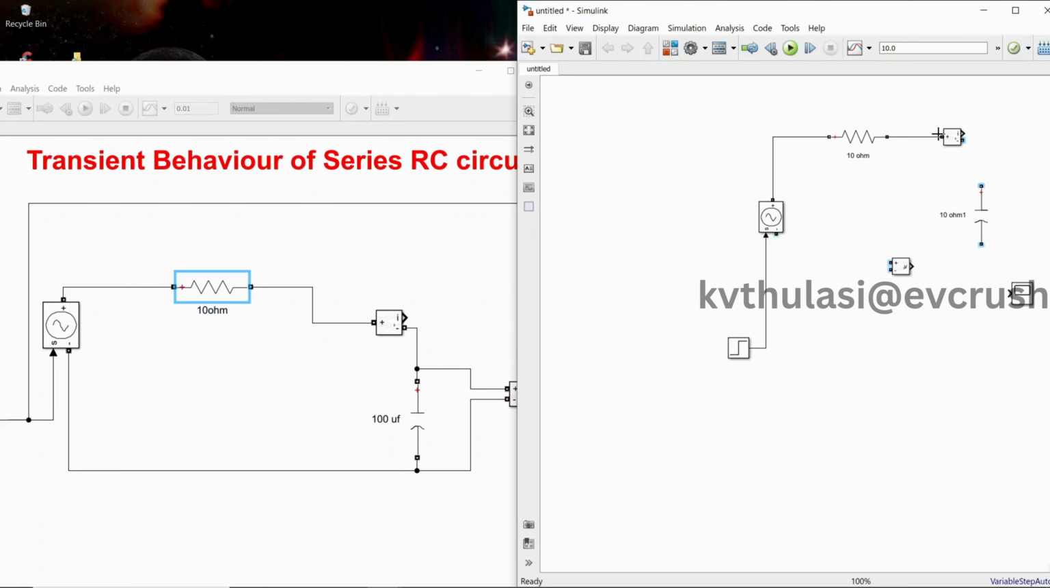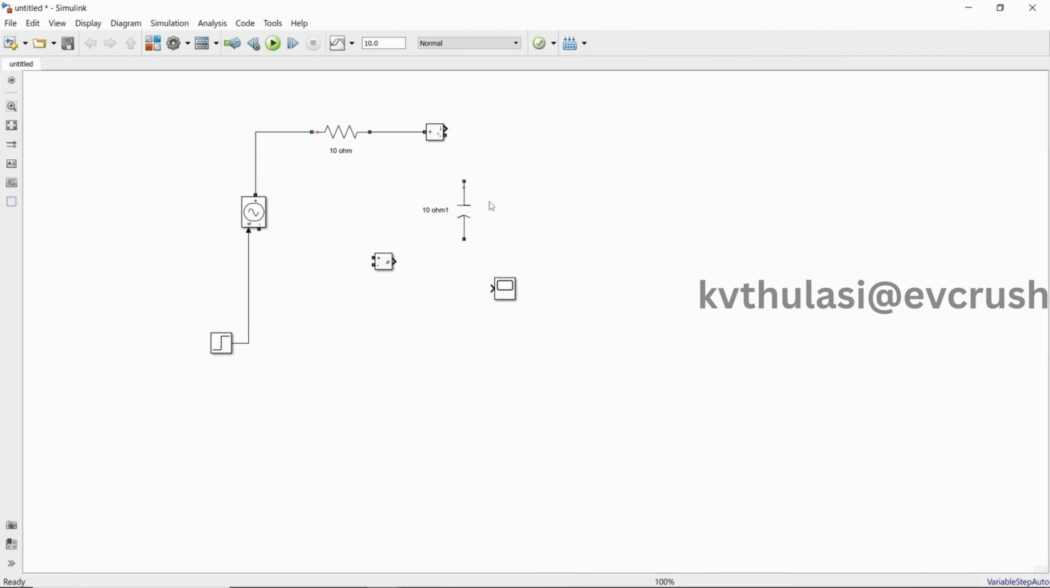From the resistor you connect to the ammeter. From the ammeter you make a closed path, connect to the capacitor, and from the capacitor you connect to the negative. So this is how it forms a closed path, and this is a control source, and we need to find the output. I want the voltage across the capacitor.